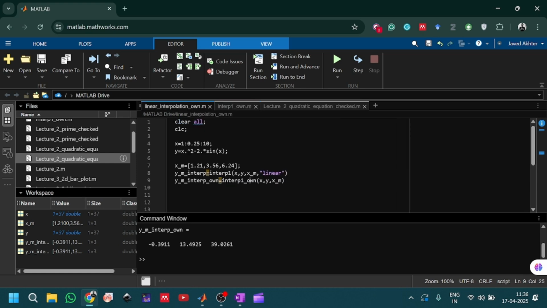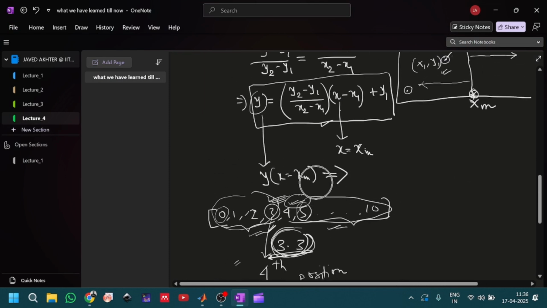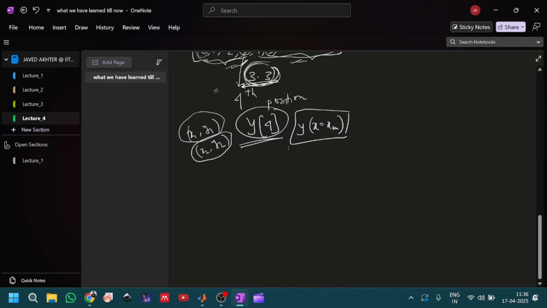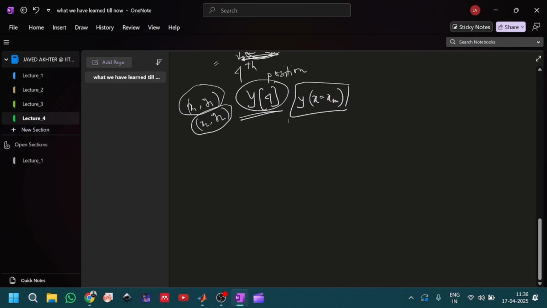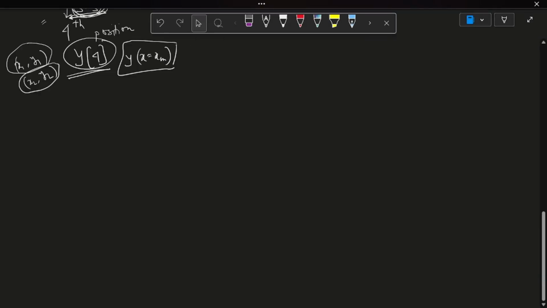Okay, so there are other kinds of interpolation methods also. You can now play with different kinds of functions, different kinds of data points, and so on. After linear interpolation, there is another interpolation method, which is fitting a polynomial.